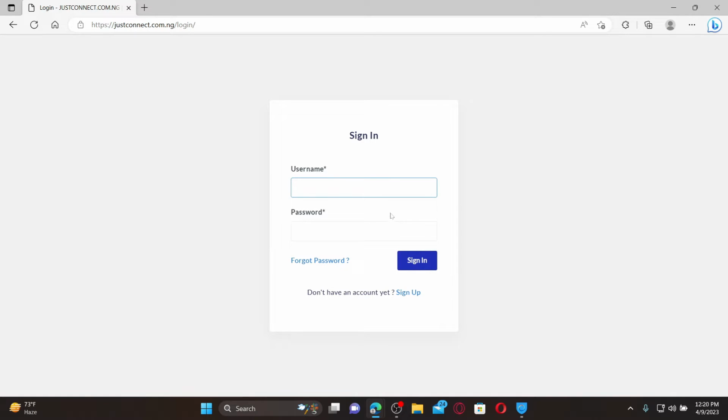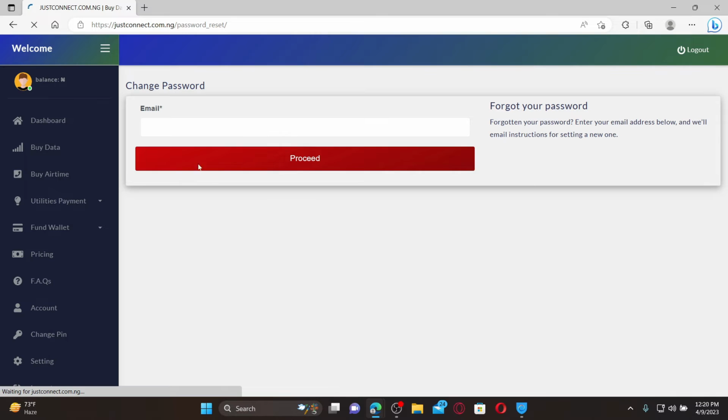To log in and access your account, you'll need to type in a username along with your password. In the process, if you ever forget your password and you don't know what to do next, click on the forgot password link. On the next page, you'll need to type in your email address that is associated with the Just Connect account and click on the proceed button.